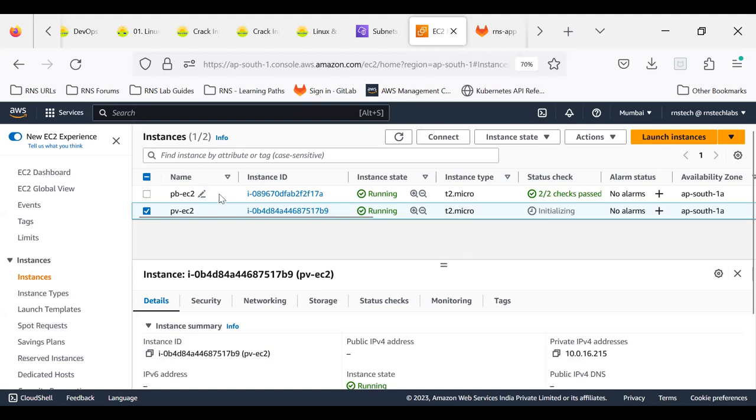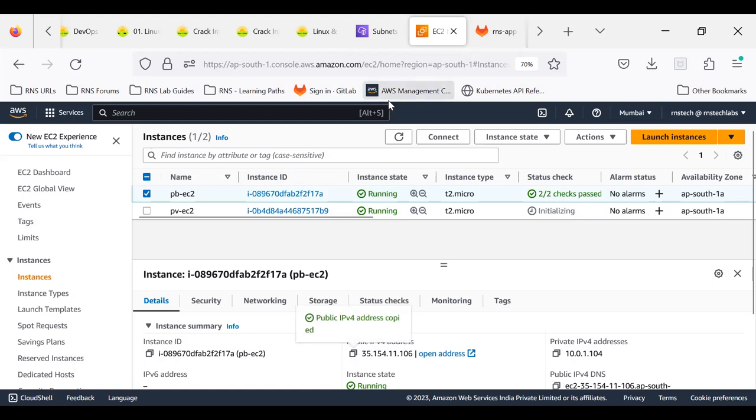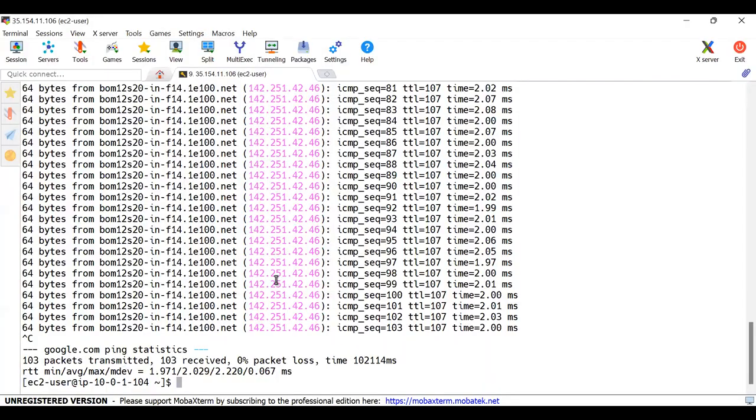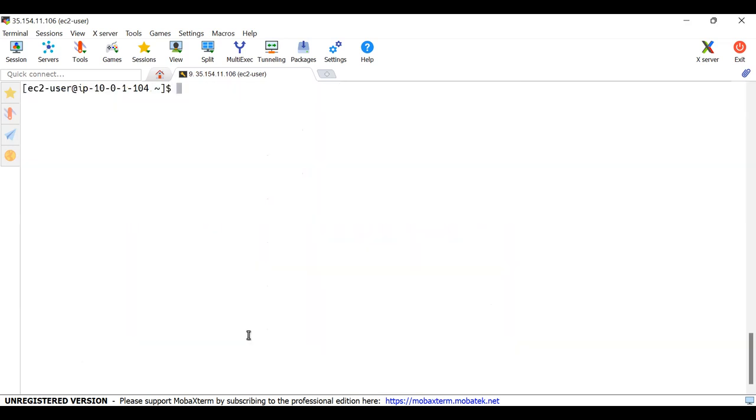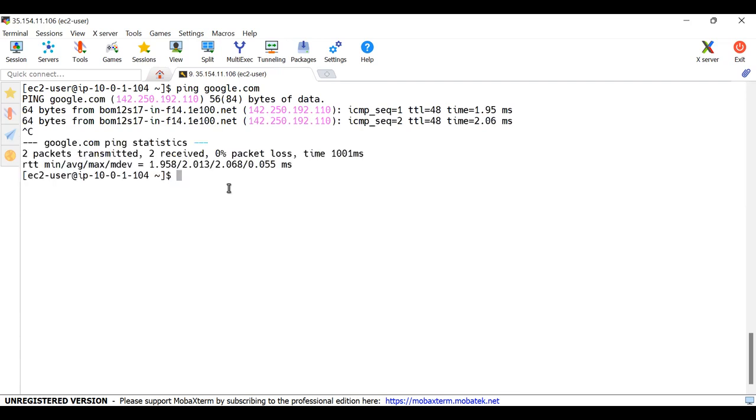Meanwhile, what do we do? We will access this public EC2 instance. Yes, we have the public IP address. Let's connect. We have already connected. Now this is in 10.0.1, 10.0.1 and 10.0.2 we have defined for the public subnets, and 10.0.16, 10.0.17 for the private subnets. Now this is the public instance, and we are able to reach the internet. Fine, we are good. Now let's try to access.